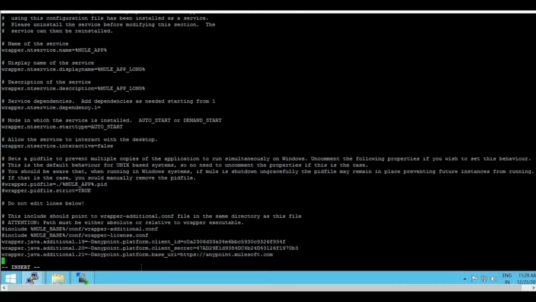So I am making a new additional entry. I am calling it 30. Ideally it should be of an incremental order and it should be unique. Creating the key value pair called mule.domain. I am setting it to the value API since we are concerned about the API server here. Saving and exiting the file.